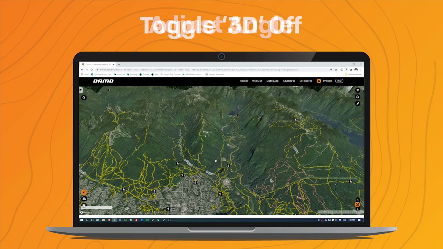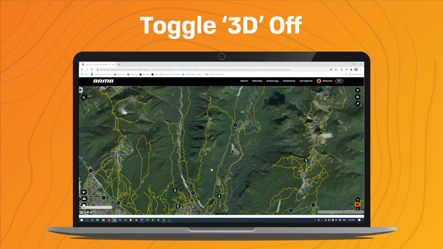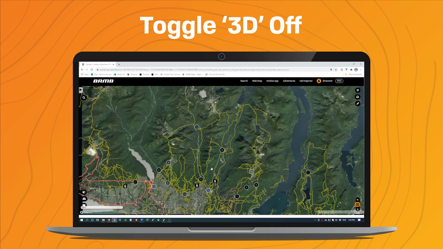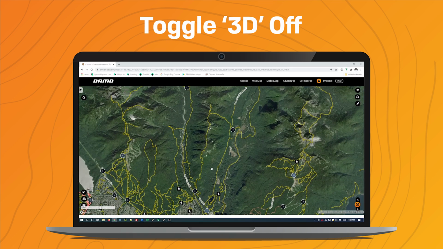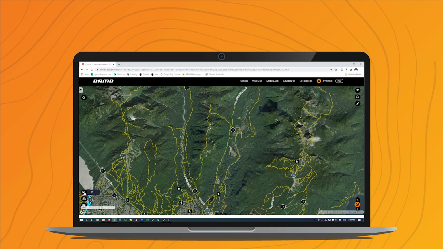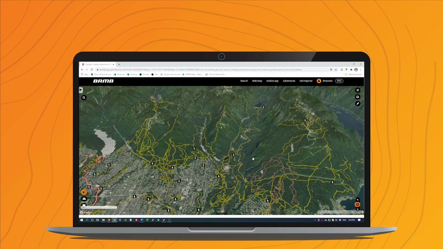So once you're finished with 3D, if you'd like to turn it off, you can simply toggle 3D off once again, and it gives you the top-down two-dimensional version. So that was a brief demonstration on how to use 3D maps within BRMB Maps.